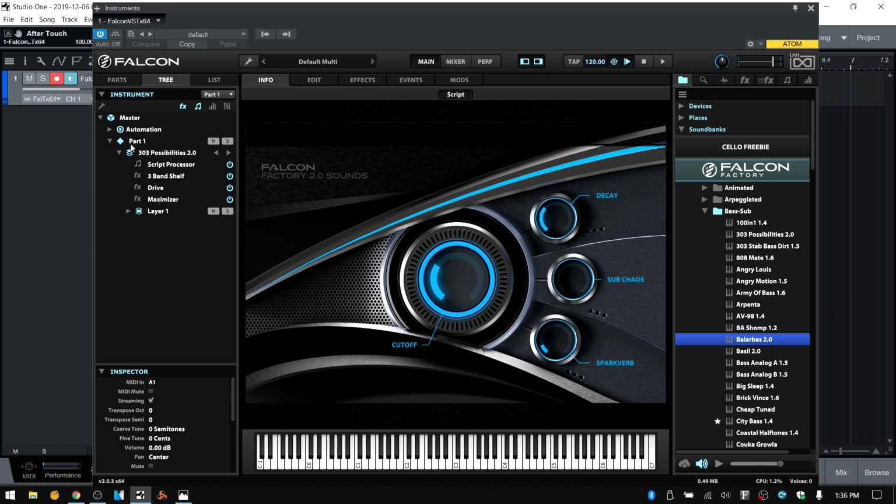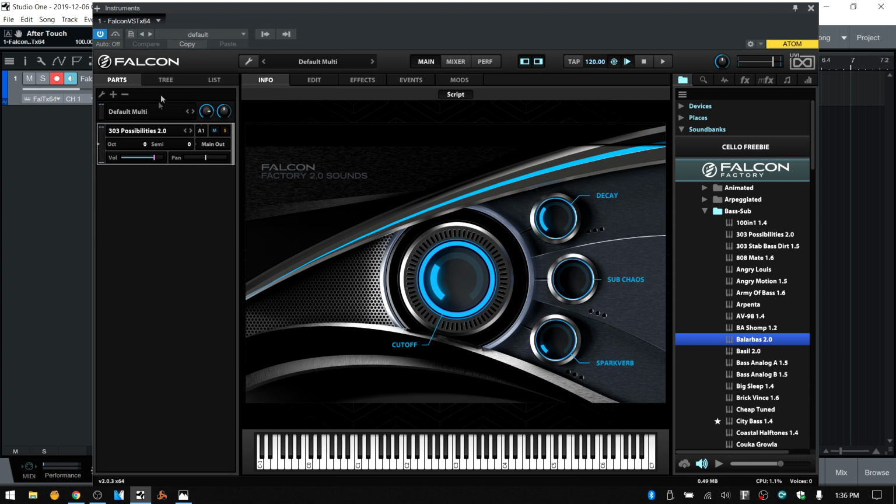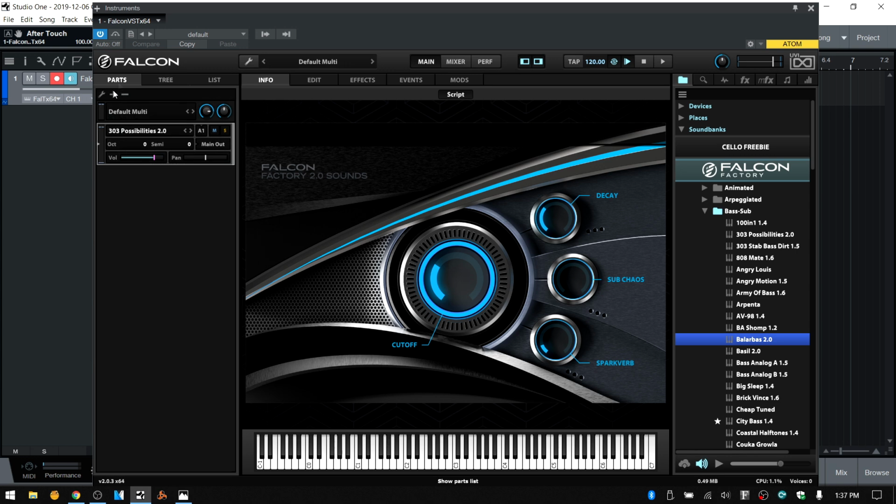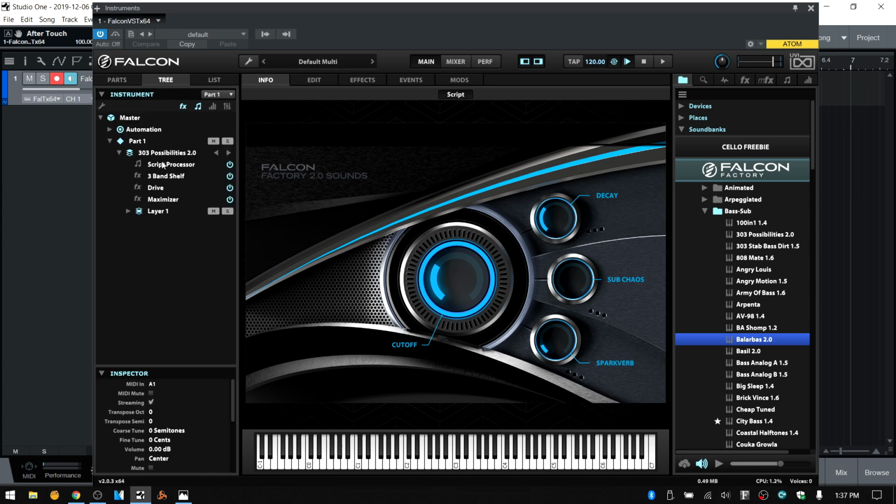The next level down is the part. Okay, so that's this here. And then within our part, we have the preset name. So 303 possibilities, that makes sense because of 303 possibilities. Now, below our part, the next level here is our program. Now we can have only one program within a part, but we can have multiple parts within our instance of Falcon. And so when we expand out to look at this program, we can see different effects, events, and modulation that are going on within it.